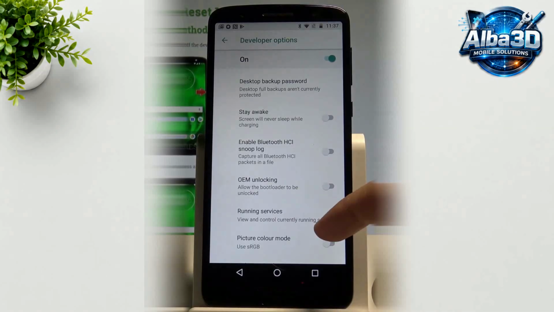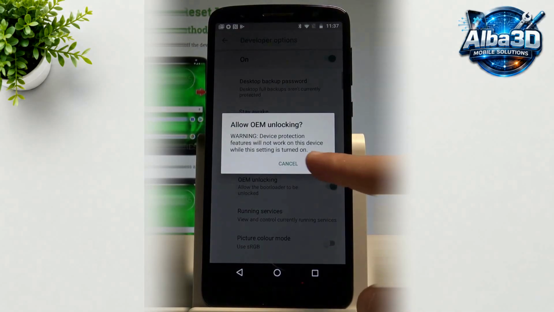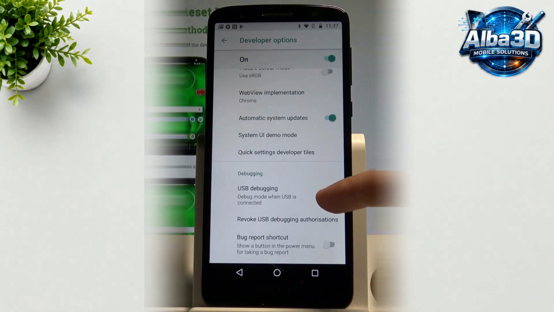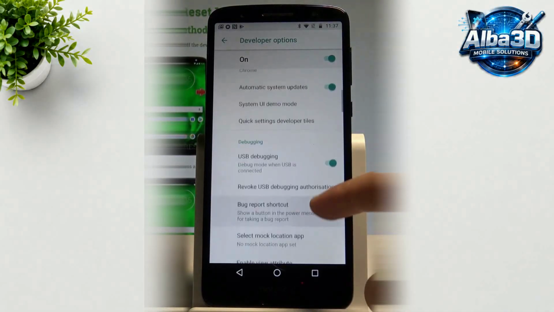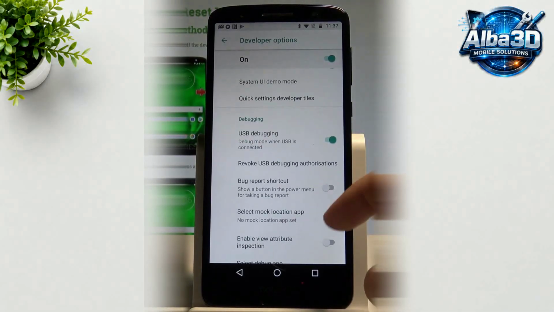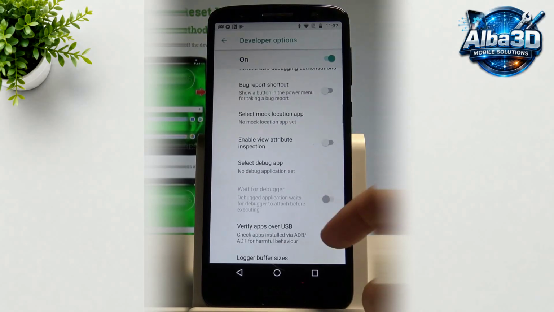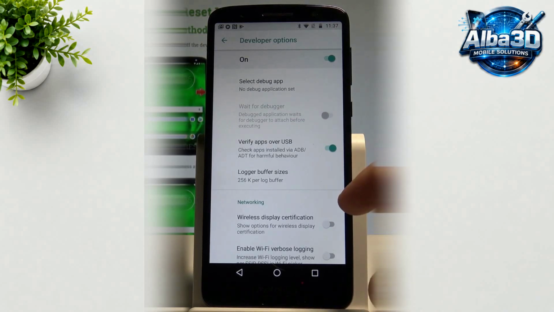For example, you can enable OEM Unlocking to unlock the bootloader. You can also enable USB Debugging and other advanced options. Use the features as needed for development purposes.